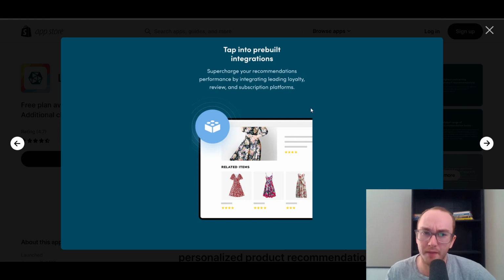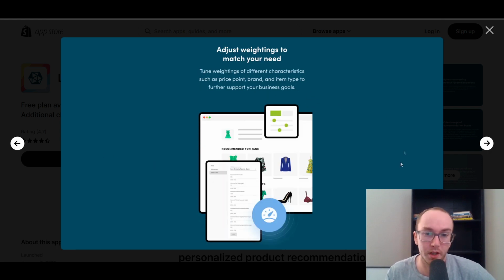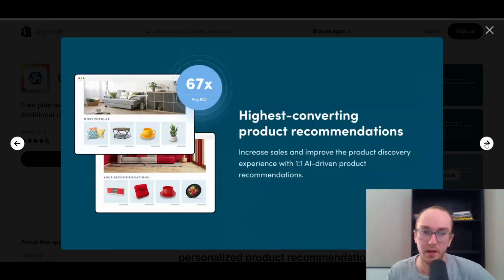They do also have pre-built integrations with different platforms. So if you want to make sure your reviews are showing up as well, you can also weight the different recommendations depending on the price points, brands, and things like that. This is a bit more functionality than what you would maybe expect with the default Shopify app. So this is a more enhanced version of that.